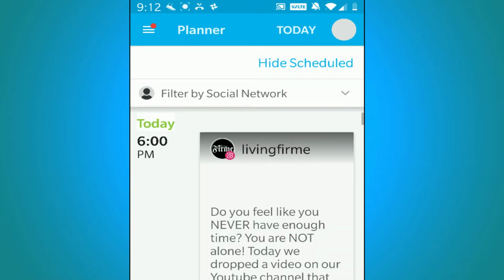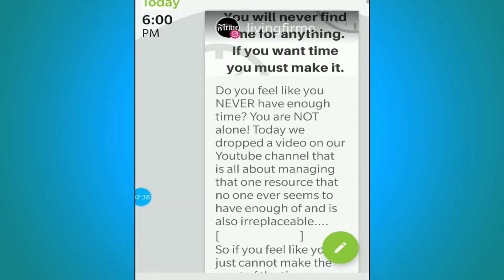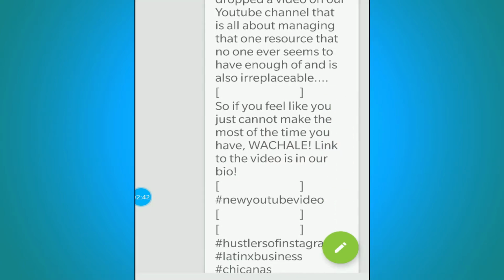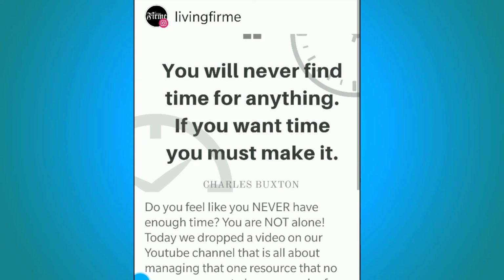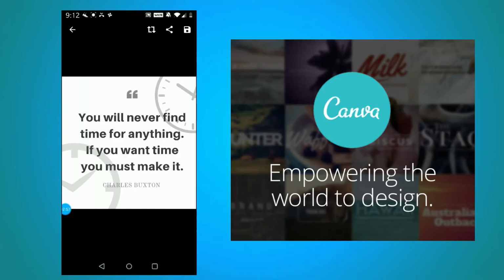Here I am in the planner. As you can see here, today at 6 p.m. I have a post going out, and this is what it looks like. Now I actually want to go in here and make some changes, so I'll just take you along for the ride so you can see how easy it is. You just go in, and here is the graphic. This is what we'll be posting to the Living Firme Instagram account today at 6 p.m. It's a quote that I made in Canva.